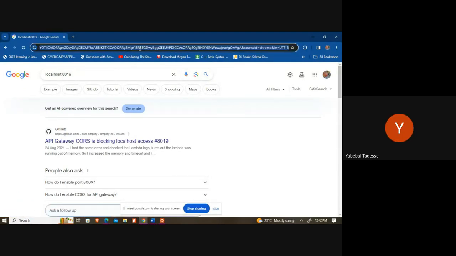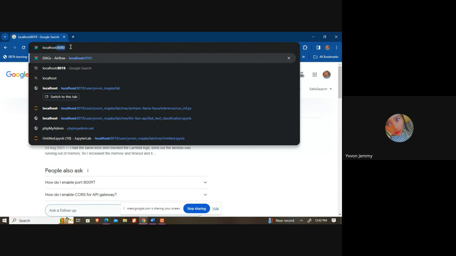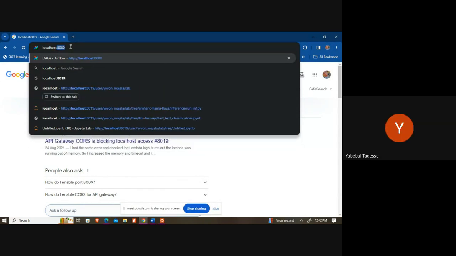Don't worry, it's coming. Somehow you typed something. So again, just localhost, not a comma or a space. It's localhost colon. Go with this up to the end and then delete 80 to 19. Accept it, and then 8019. So colon, don't forget it. I'm not sure if it has a colon or semicolon. It has a colon, full colon.